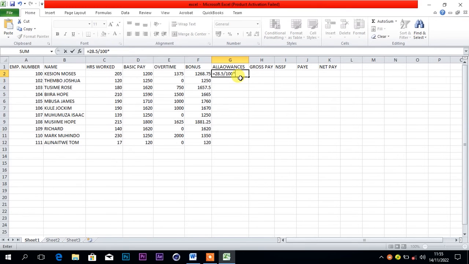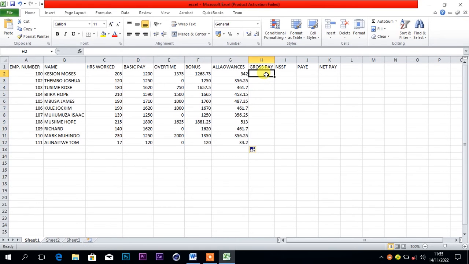28.5% times basic pay, and the basic pay is this one here. So you can enter there the position of basic pay, which is D2, like that. Or you just click there, then it will come here. After, you just press enter. So you will see the amount for allowance has been put here. Then you can click there and drag so that we enter the rest of the answers automatically. But as I advised for the beginners, if you are practicing, make sure you always enter these formulas manually so that you get used to them.